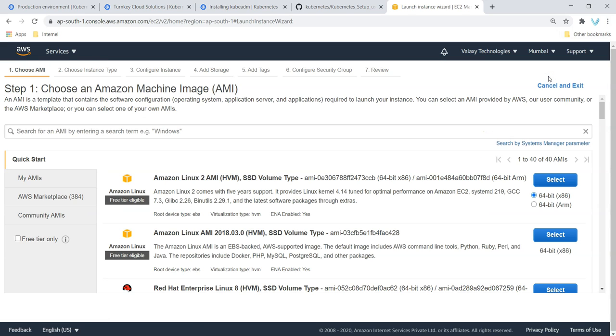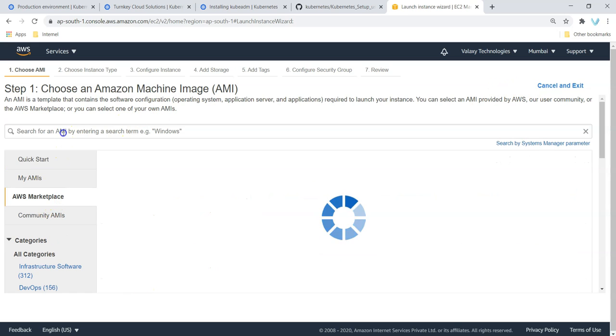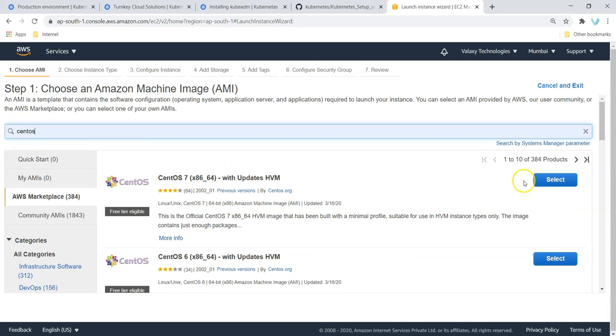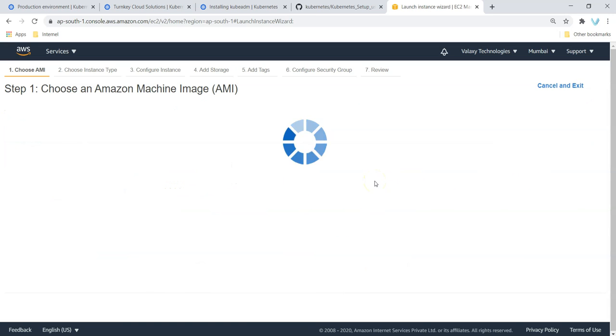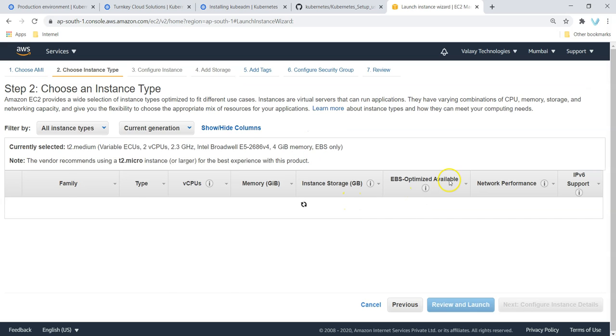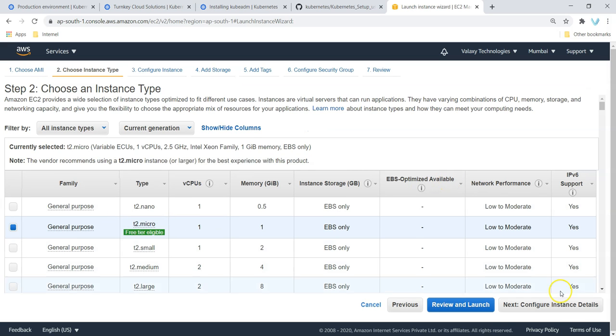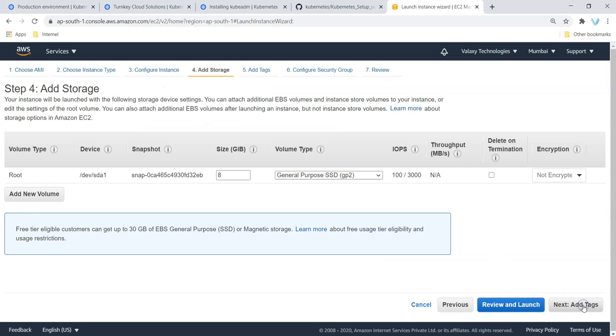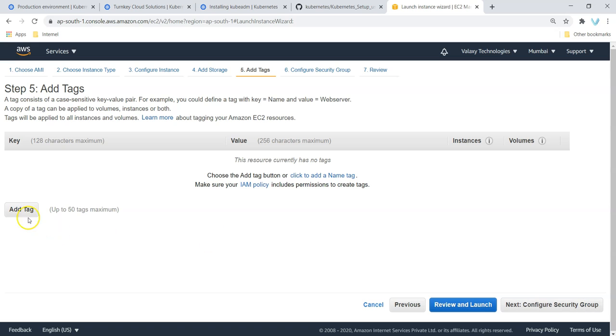Meantime, I will launch my worker nodes as well. Worker nodes should also be CentOS, CentOS 7. I'm going to use two worker nodes in this case. Continue. Worker nodes can be T2 micro, and I'm going to specify 2 so that we can launch 2 instances. Nothing to change over here.